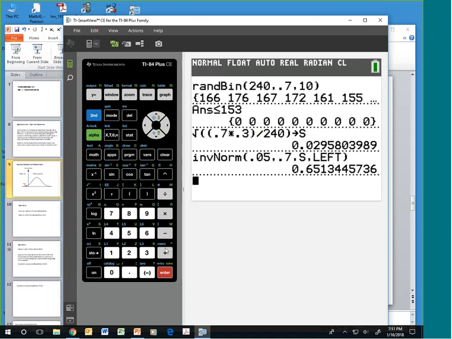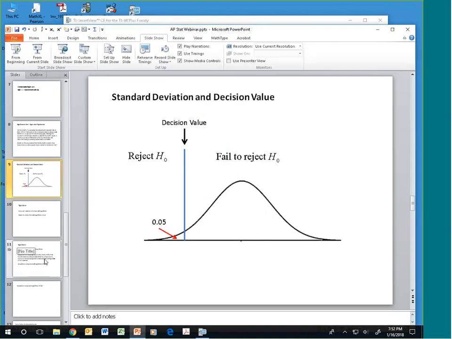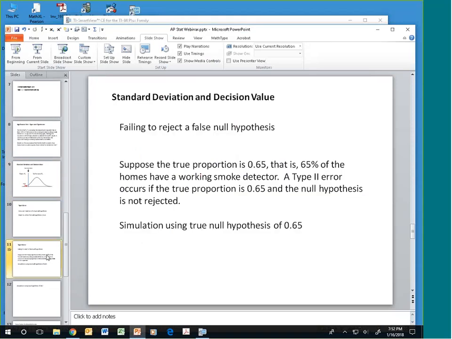So anything to the left of 0.65, you would reject the null hypothesis. Anything to the right, you would fail to reject. I think I'm going to jump ahead for a second, and I may pass this off to Ray and let him finish because we are running short of time, and I don't want to take the whole time. So the type 2 is failing to reject a false null hypothesis. So let's suppose that the true proportion is 0.65, because if you're going to have a type 2 error, the null hypothesis can't be true. There has to be some other value that is. We're going to assume it's 0.65.